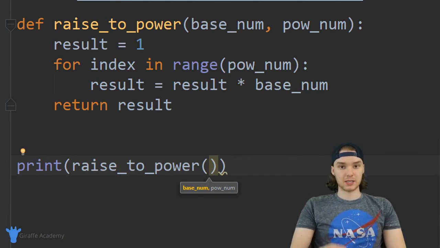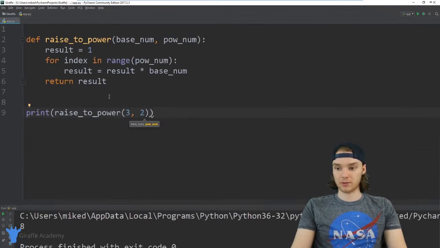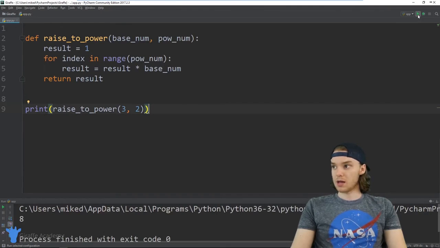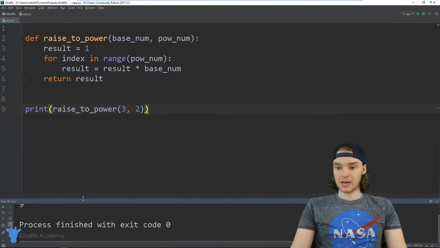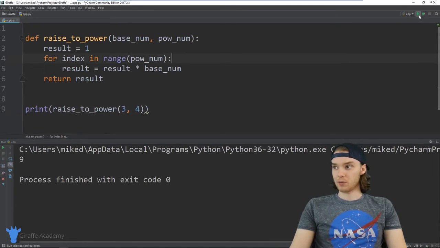All right, so let's come down after this function and we're just going to call it. Actually, we'll print out the answer. So I'm going to say raise to power. And inside of these parentheses, remember we can pass 2 numbers. So let's raise 3 to the 2nd power. So we're just going to square 3 and we'll see how this works. So let's run the program. And you can see down here in the console, we're getting 9. Let's try something a little bit crazier. Let's try 3 to the 4th power. And we'll run this and we get 81. So that's 3 to the 4th power. Let's try 2 to the 3rd power and we're getting 8. Yeah, so that makes sense.